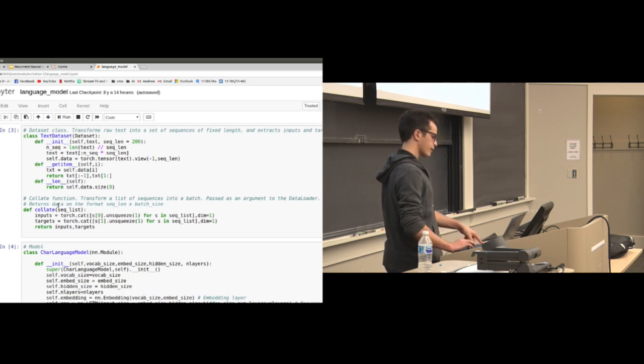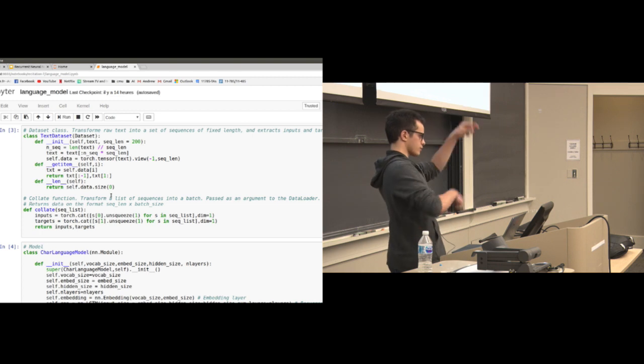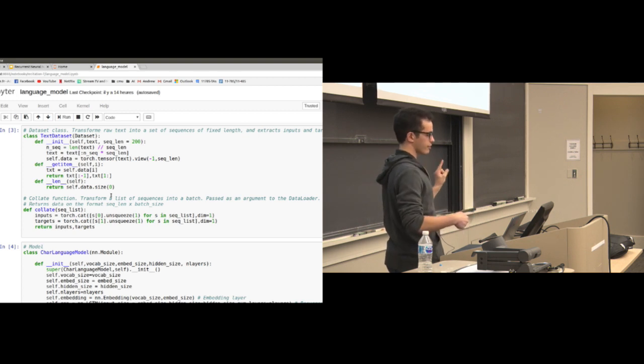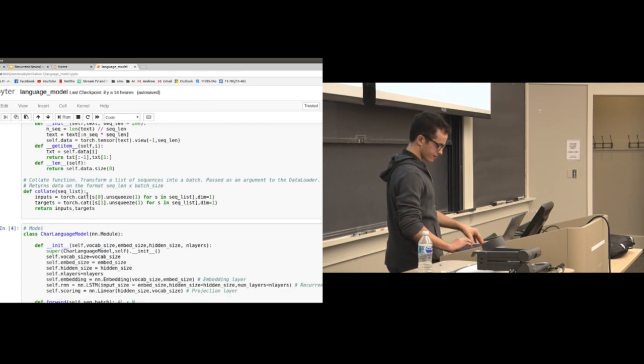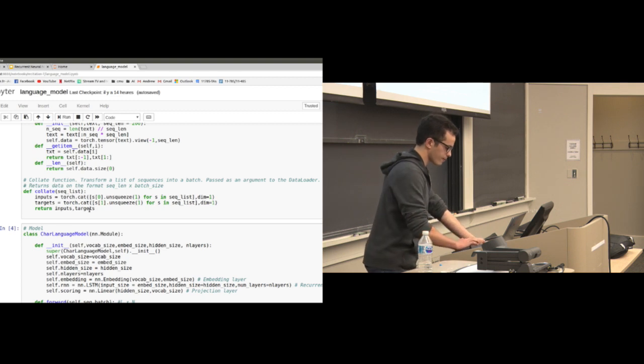Oh, and there is a collate function. I don't know if you've manipulated that before. The collate function says how you create a batch, basically. By default, it makes a batch by just concatenating all your words and adding the batch dimension first. But I wanted to have the sequence dimension first, so I made a function. And you can feed this function as an argument into your data loader later.